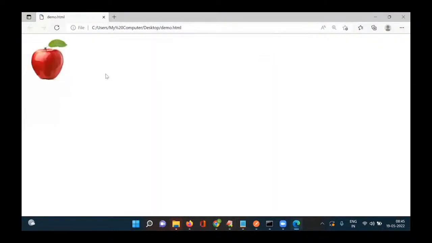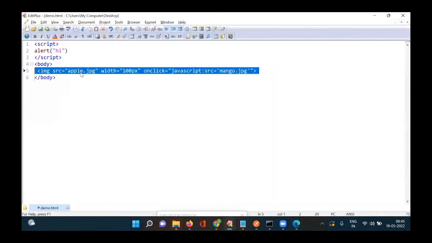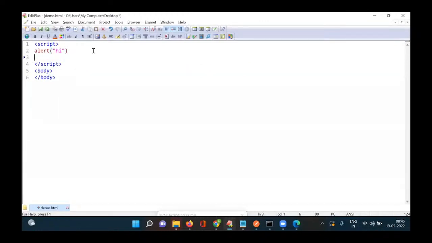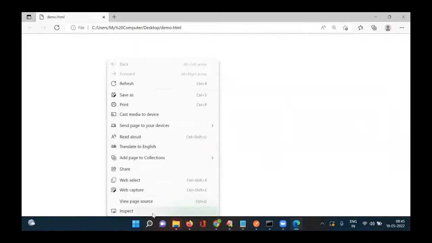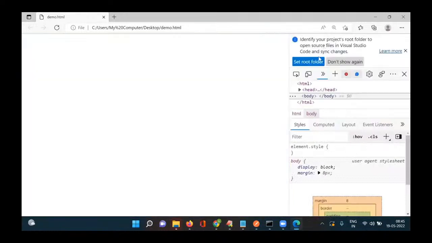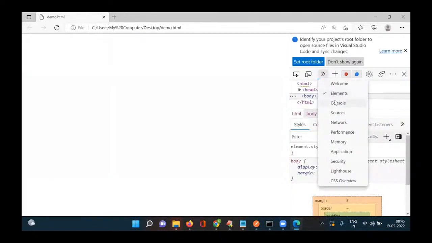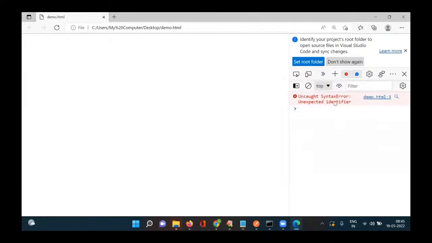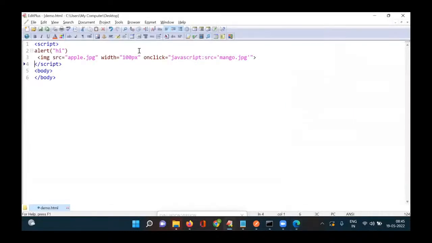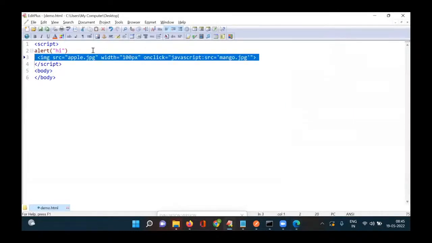When I refresh, hi is coming. After that, the app image I want to place inside the script tag. Is it allowed? Not allowed by default. If I refresh this browser, now you are getting the error message, and the image is also not displaying. The message box is not displayed because behind the script, if you inspect, an error is there. Go to the console: uncaught syntax error. So directly we cannot place the HTML elements inside the JavaScript.